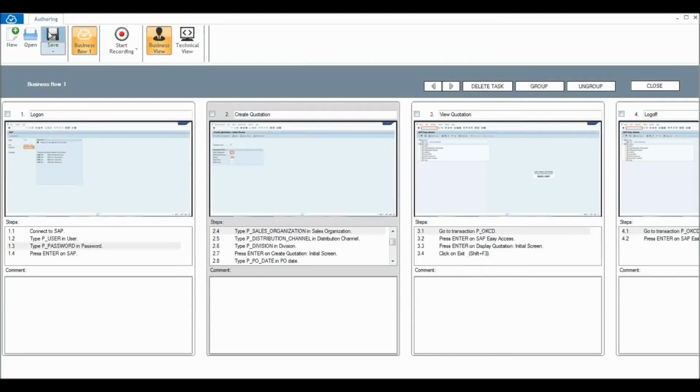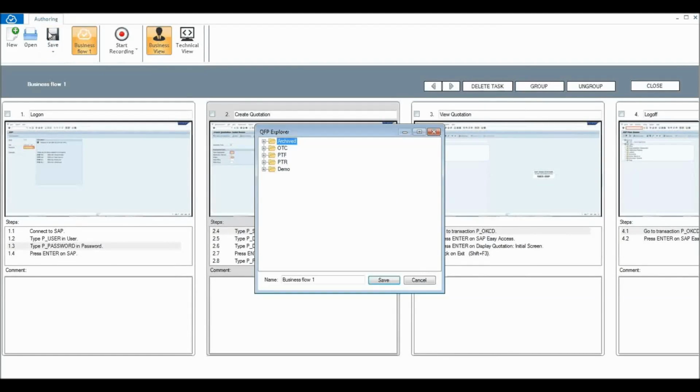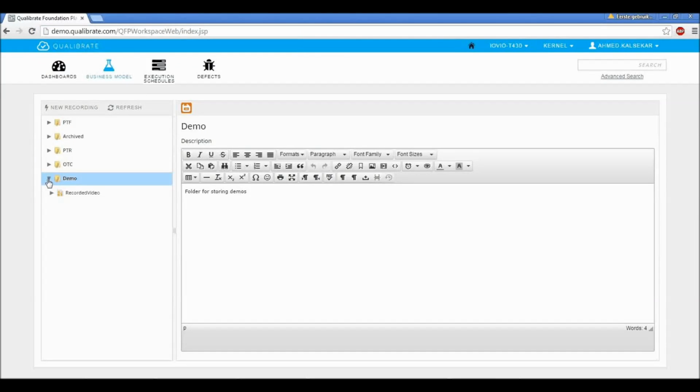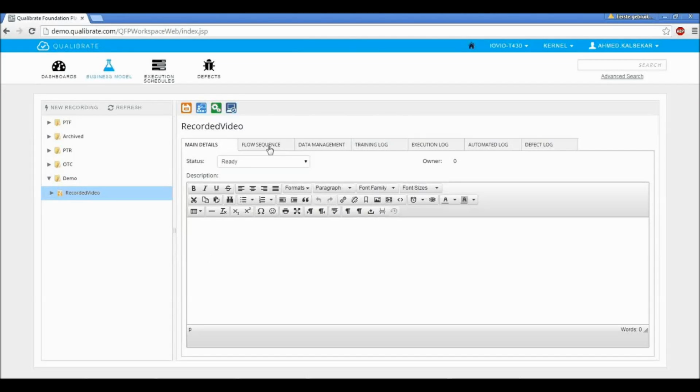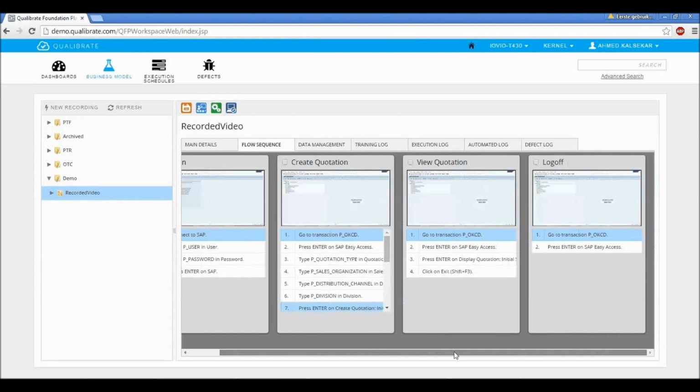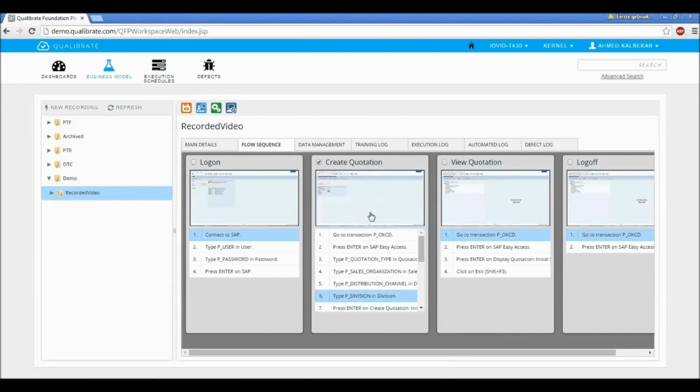Now I will save the recording to the web platform. And I will give the recording a name. Now I'm back at the web platform and I will open the recording. This is the main details tab for information about the business process. Here in the flow sequence, we can see the recording that we created, including screenshots.